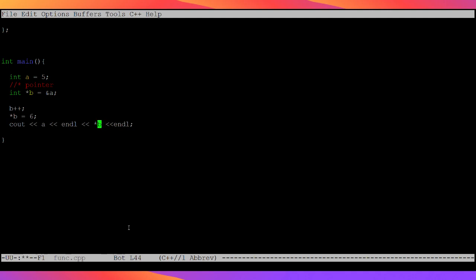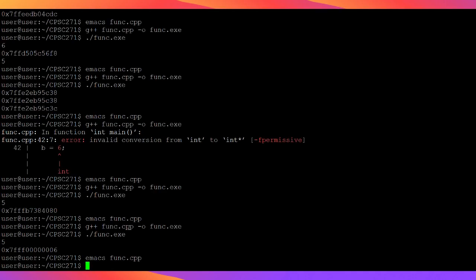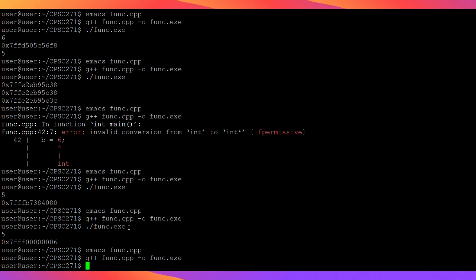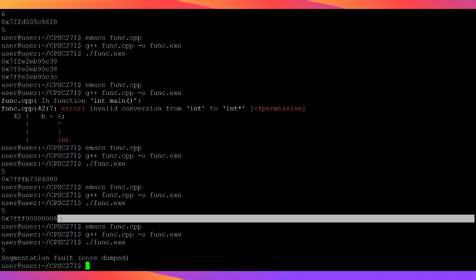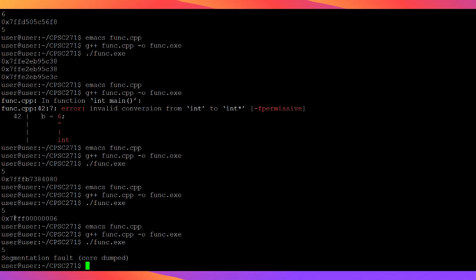Can I actually print out *B? Hold on. Yeah, so it's okay to print out the location of B, but then we get segmentation fault. Segmentation fault means that you are accessing a memory that you are not allowed to access.